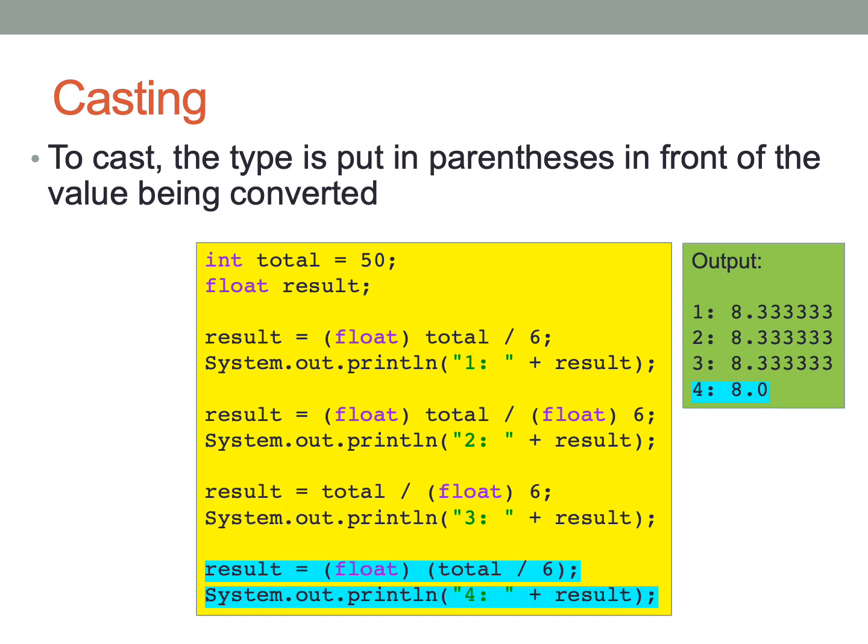Last one, which is casting the value of total divided by 6 in parentheses. What this means is total divided by 6 will be evaluated first, as parentheses has the highest priority. So it basically is 50 divided by 6, which is 8. Then change it from integer value 8 to float value. So the final value of result is 8.0. It has lost the precision because we forced the division to be done as integers.